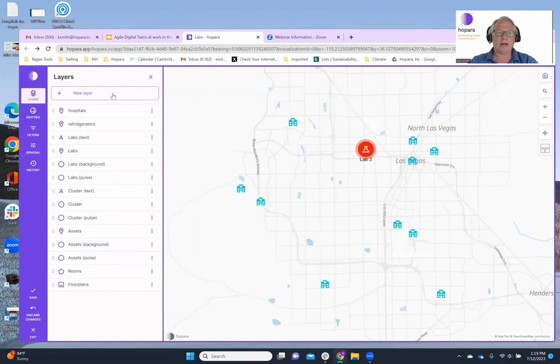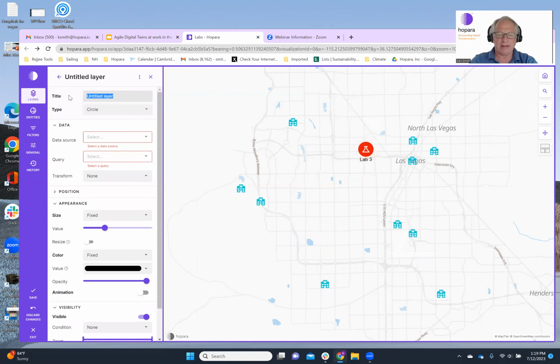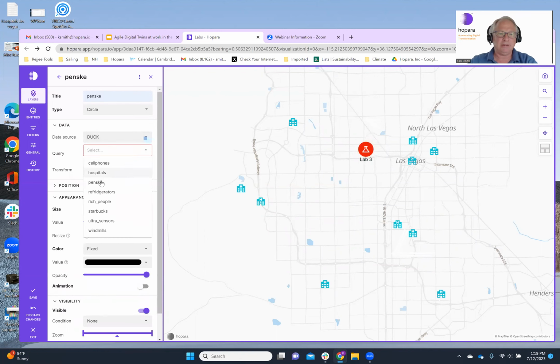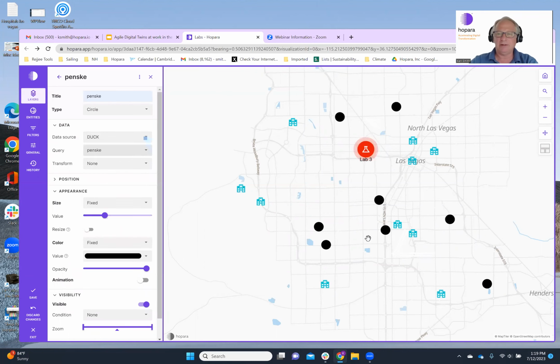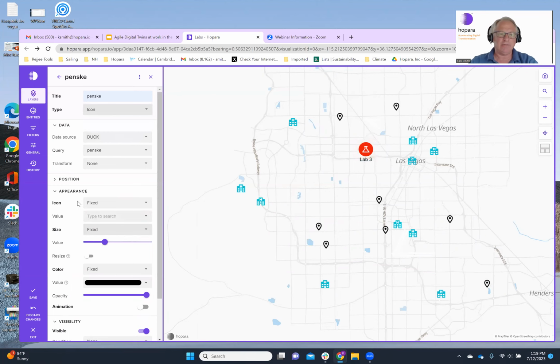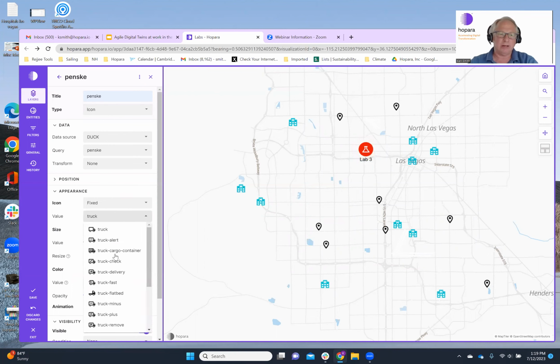I'm going to add one more layer. This is called Penske. These are going to be icons too from my DuckDB. And there's the Penske list in the database. And again, there are the locations of all of the trucking facilities where we'll be able to lease trucks. I'll put in an icon to make it fun for my users. I'm going to pick a truck icon from our icon library. It's a fast truck.